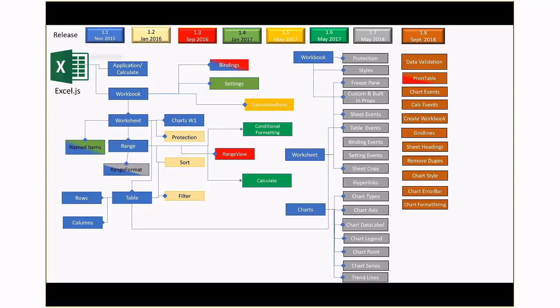And we did other things that are commonly used like grid lines, sheet headings. We added functionality like remove duplicates from a range.